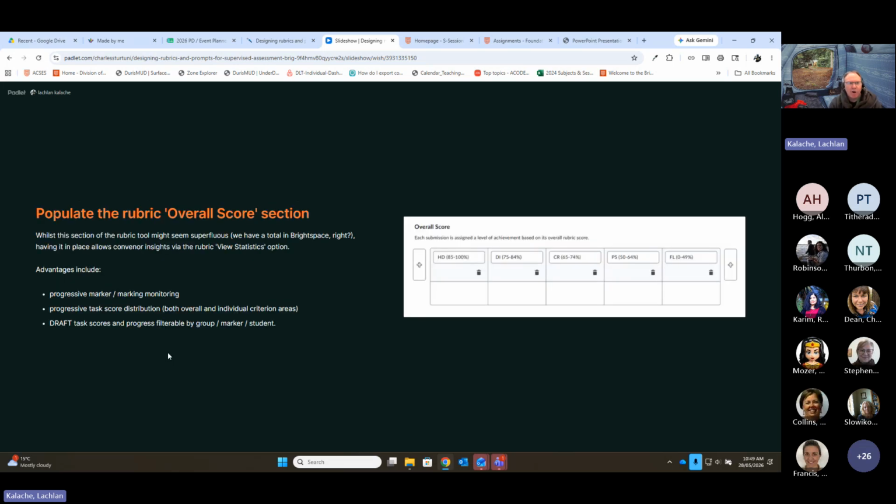And I'm going to talk about the overall score function in the rubric and why it's important. We talk about this in the rubrics workshop that we run quite often during the PD series, but if you populate the overall score section of the rubric tool, it will also allow you to use the rubric statistics tool inside Brightspace to get your mark distribution happening whilst draft marking is happening. There is no other way in Brightspace for you to see the scores for your assessments as the draft marking is happening. You have to actually publish the marks themselves and then potentially use the grade moderation tool or go into the gradebook after publishing has happened.